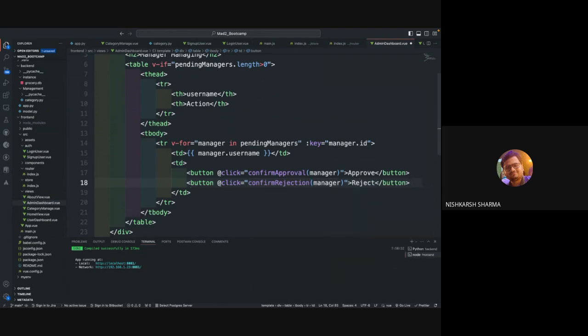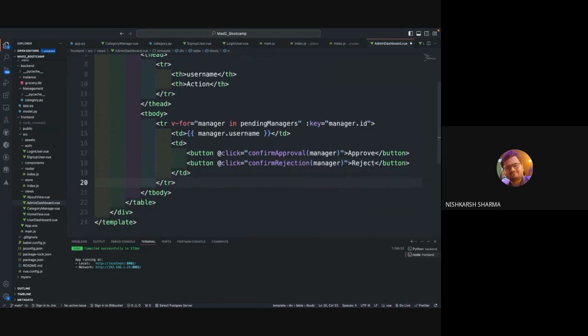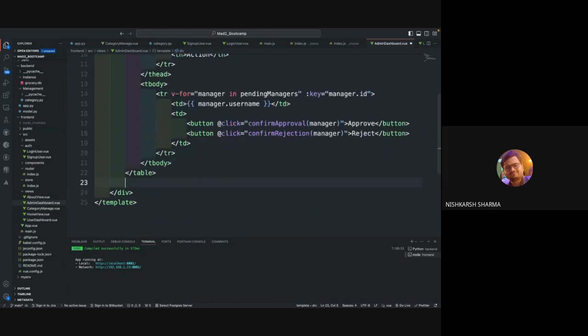Reject. So we would be seeing two options, an approve and a reject button, and on the basis of what we click you would be able to approve or disapprove a particular store manager.